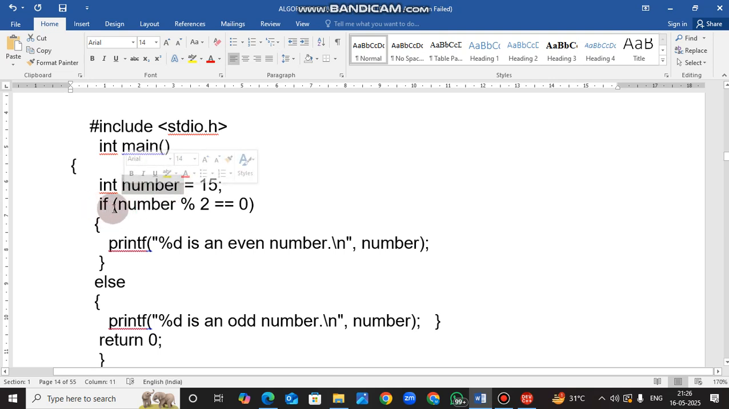So the condition is: if number divided by 2 equals 0. What is the number here? It is 15. This is a modulo operation, which gives a remainder. The remainder of 15 divided by 2 is 1. So 1 equal to 0 is false, so this condition becomes false. Hence it does not enter into the true body of the if statement.